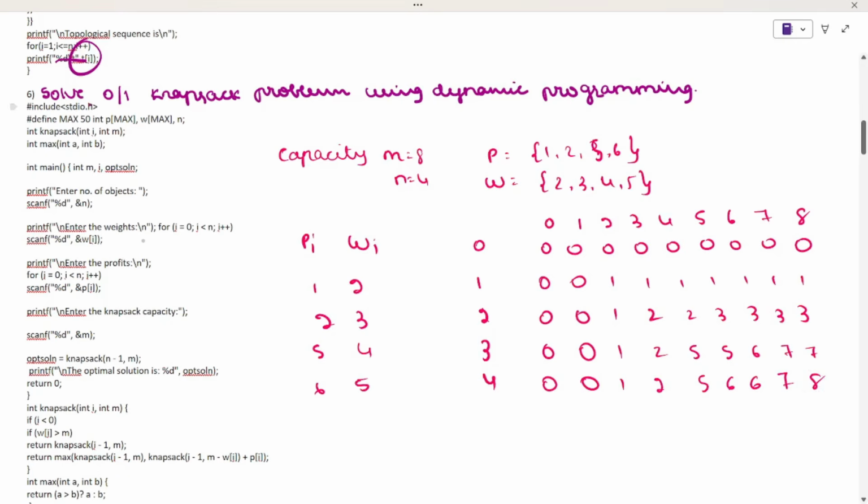See, first the input and output again, and next we'll be taking max 50 and P of max, W of max, and N. Knapsack of int i, int M we will be taking, and M is nothing but the maximum capacity, and i is nothing but the object which you will be taking. Next you will take the number of objects and scan that. Next, enter the weights, and you will scan that for i. Next the profits for i, you will scan that. Knapsack capacity, you will scan that.